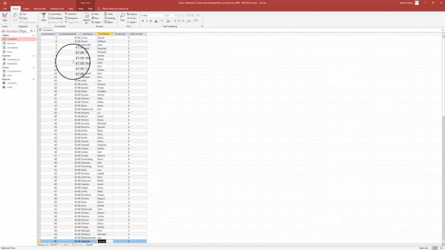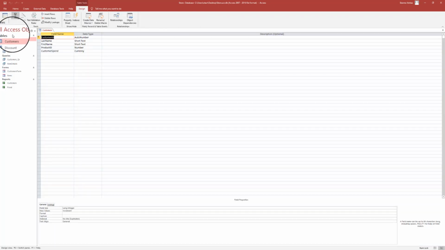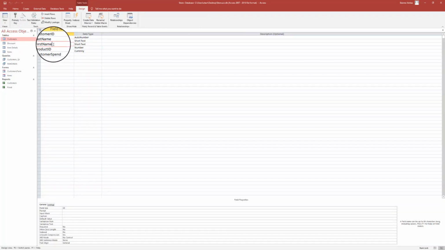Let's take a look at question 15. In the customers table, make the first name field to always accept data. So I'm in the customers table, and I need to go in the design view. And I need to locate the first name field. Here it is right here. And I need to make this field always accept data.